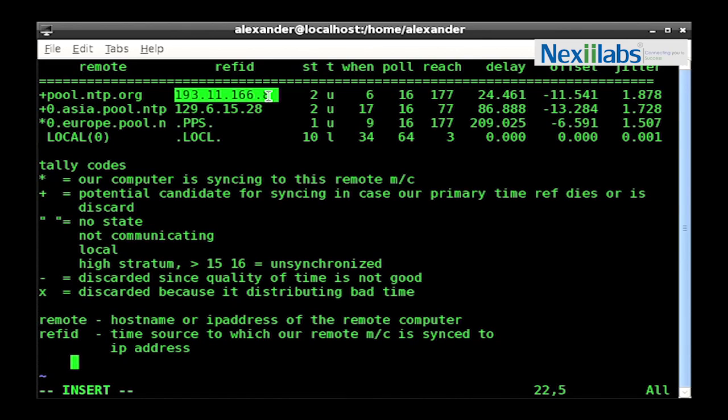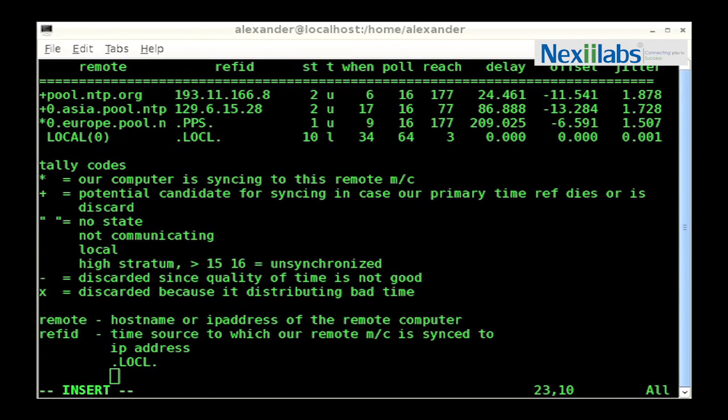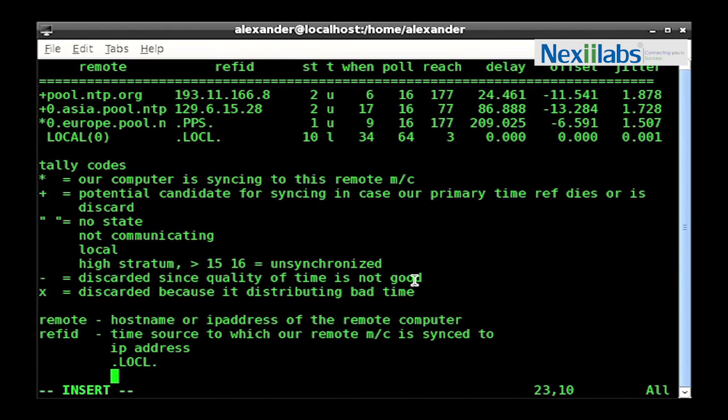Apart from an IP address, the RFID field can have a string which says local. So a local string indicates that the remote computer is actually a local clock. Another value that the RFID field can have is .pps, which stands for pulse per second. So the time server under the Europe pool project shows an RFID of PPS.